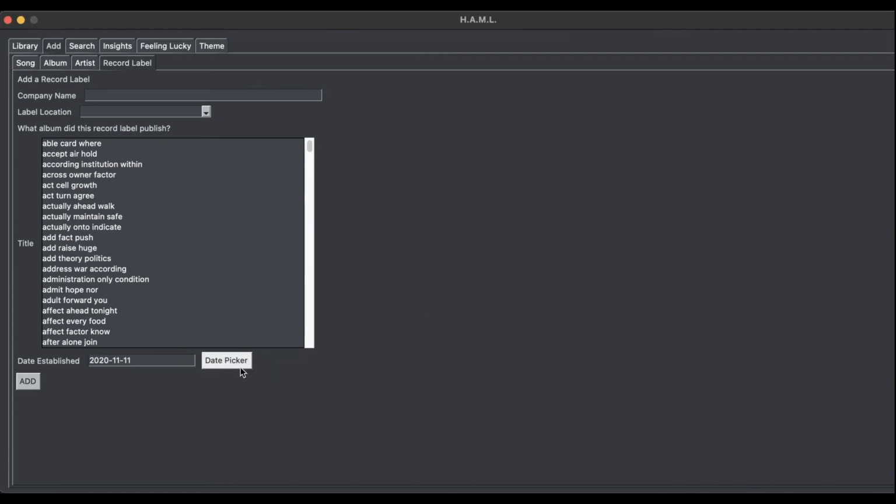And for example, this will give you an option to put a date into a record label if you decide to create a record label from scratch. And then we can add one as well, and this will add it to our database as well.